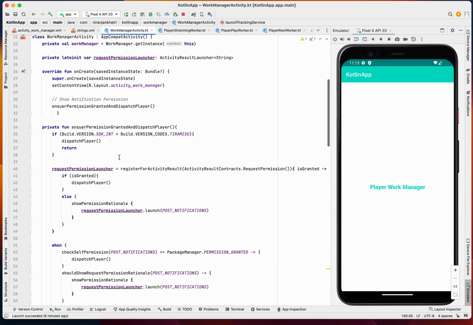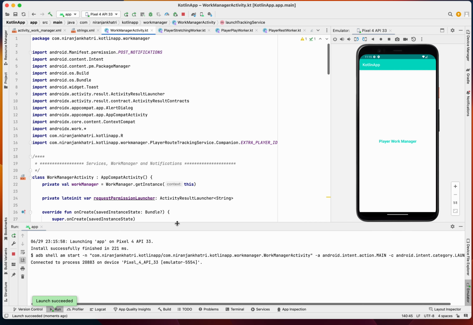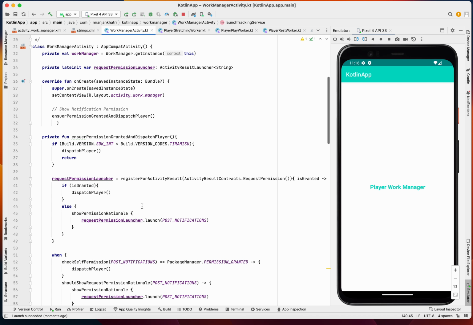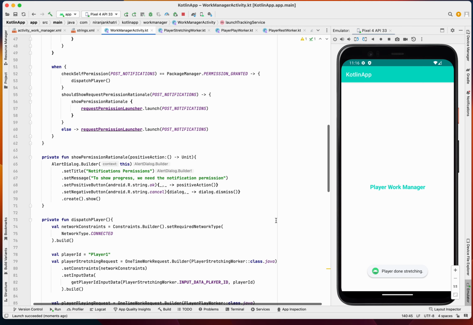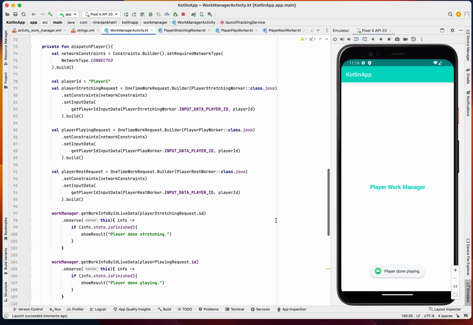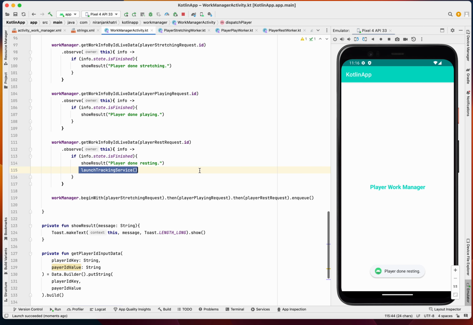Okay, let's run this application. Let me show you what's going to happen here. First the player is done stretching. All these work managers will finish their work first, and then at this stage, when the player has done resting, it will launch the tracking service. And after the tracking service has finished, you see the player has arrived in the playground.